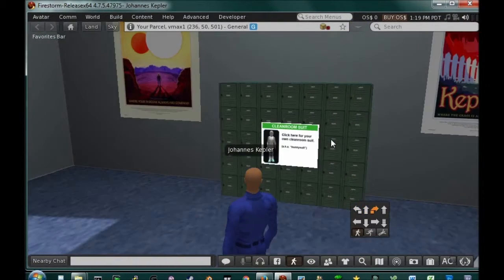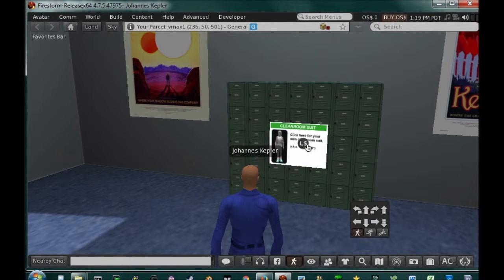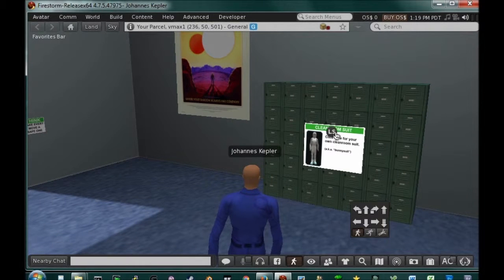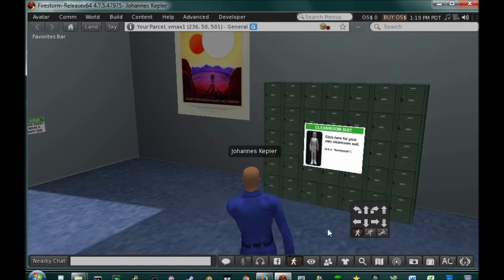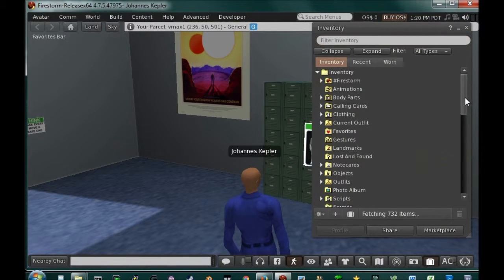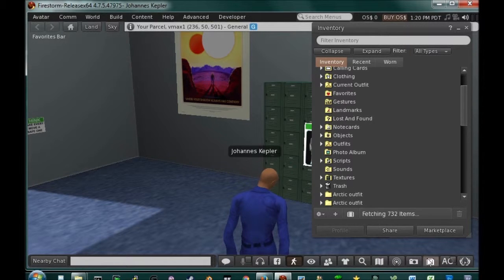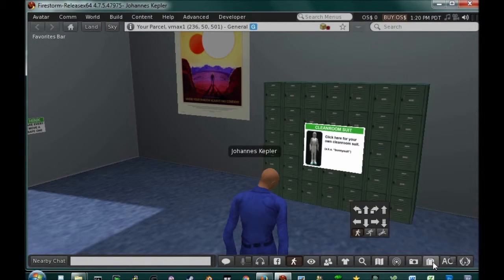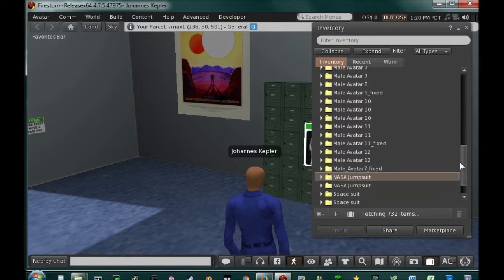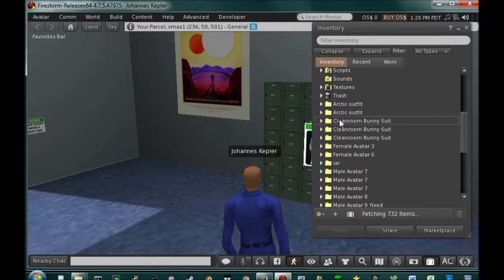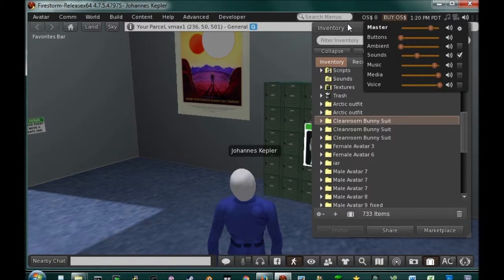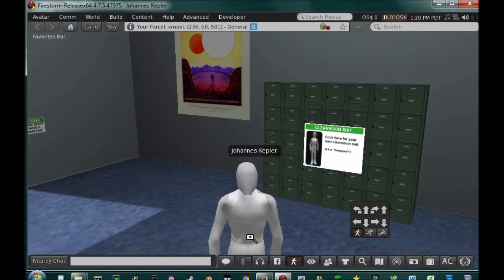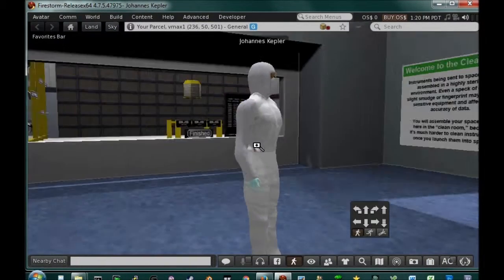The first thing you have here is the clean room suit, and just like in our avatars at the beginning of the welcome process, you can just click on that and buy it, and you'll get what's called the clean room bunny suit. And I'll just go ahead and put that on. Remember, you can put on these avatars by clicking on this little briefcase button down at the bottom, and then looking for the outfit that you want. And in this particular case, it's Clean Room Bunny Suit. I'll right click and replace current outfit. And that puts me in my little bunny suit.